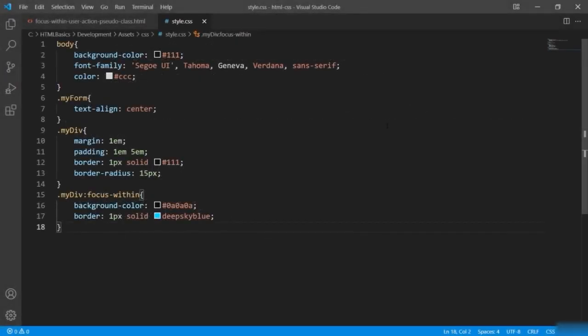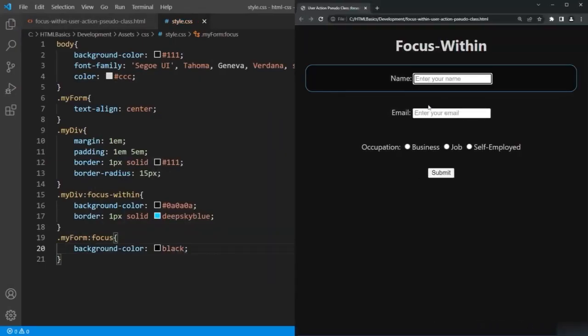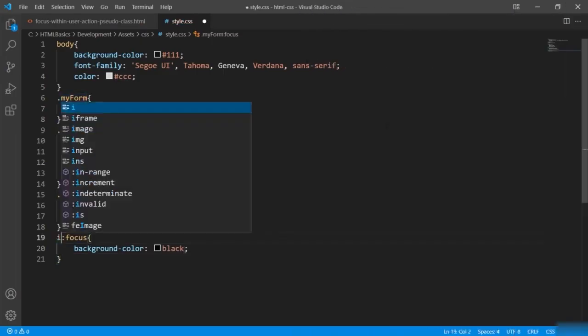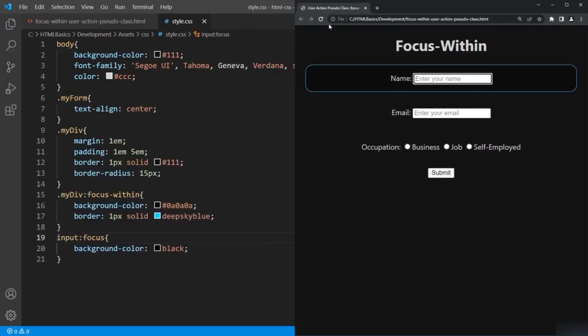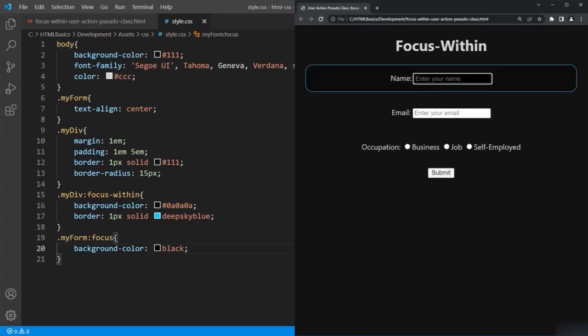For example, in the code which we saw just now, if I add focus to the form, you can see in the browser nothing happens because you cannot target all the elements with this class. But instead, if I write input, now you can see the focus effect when I select any field, because now I am instructing the browser to focus on specific fields.